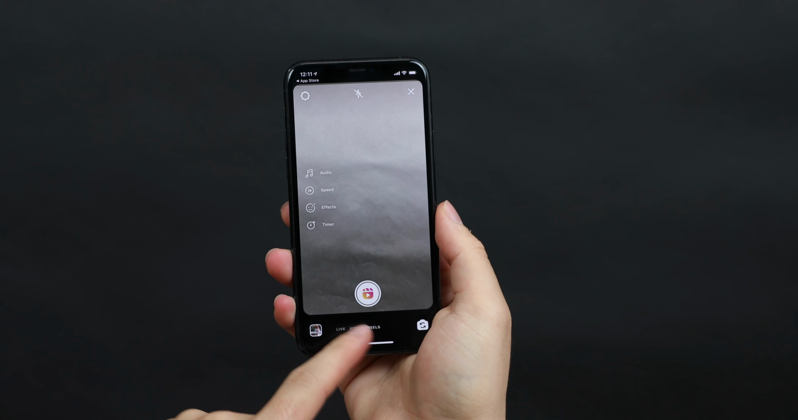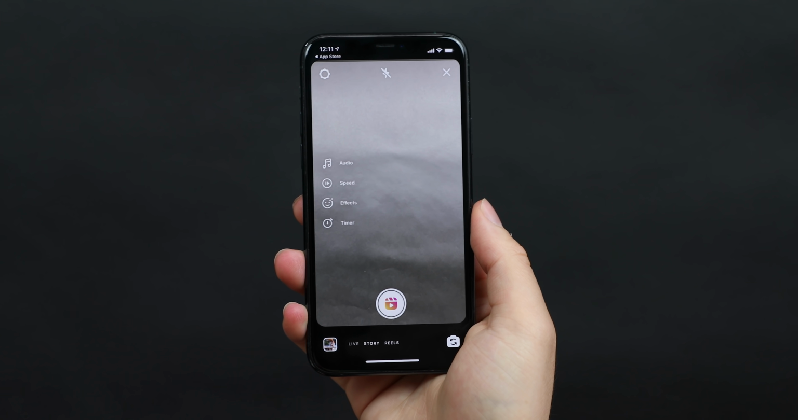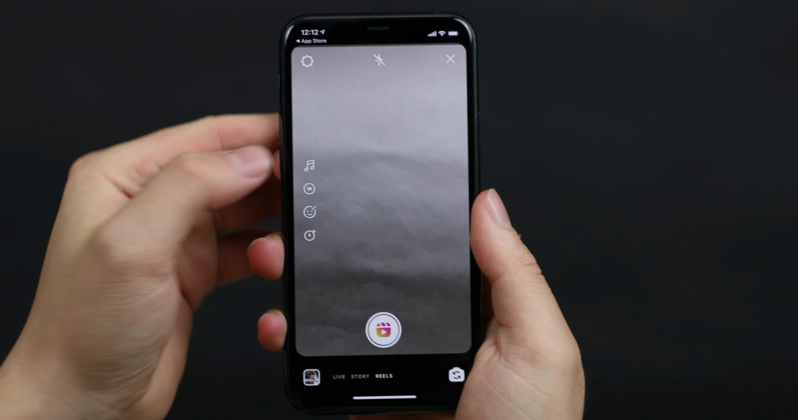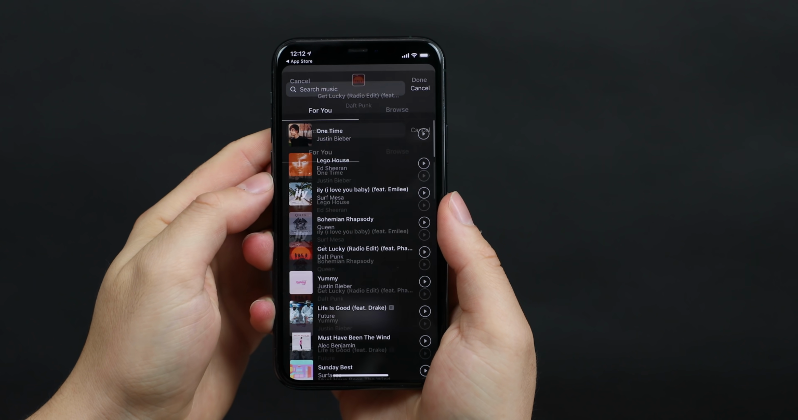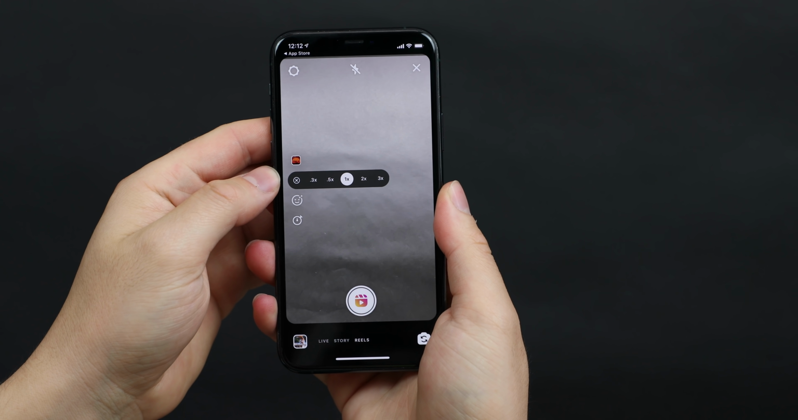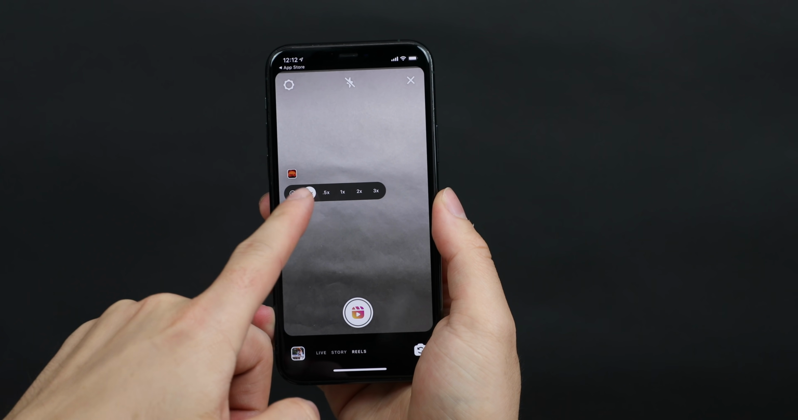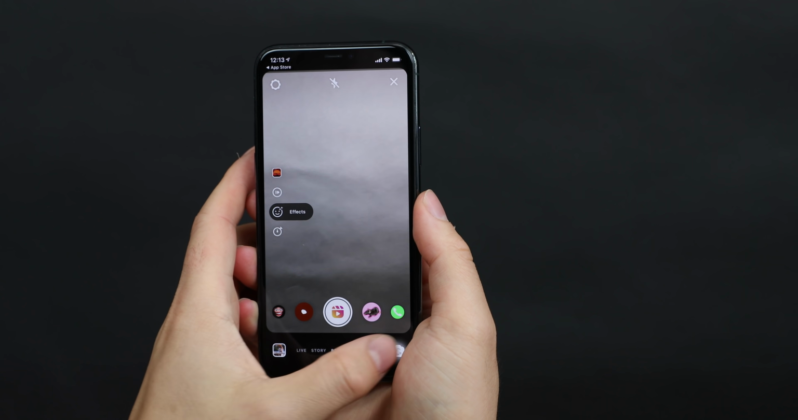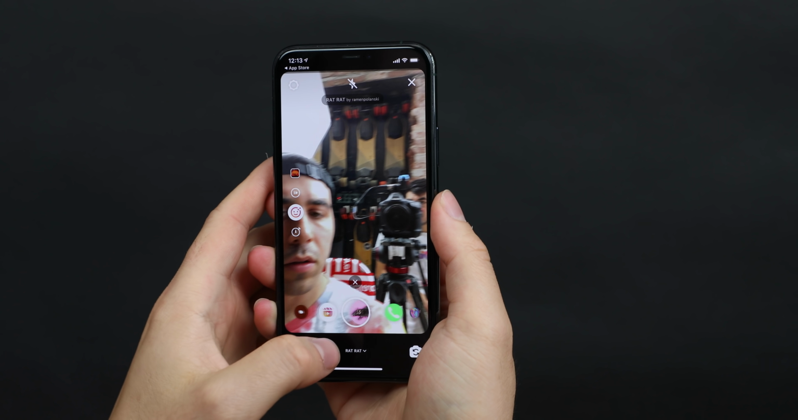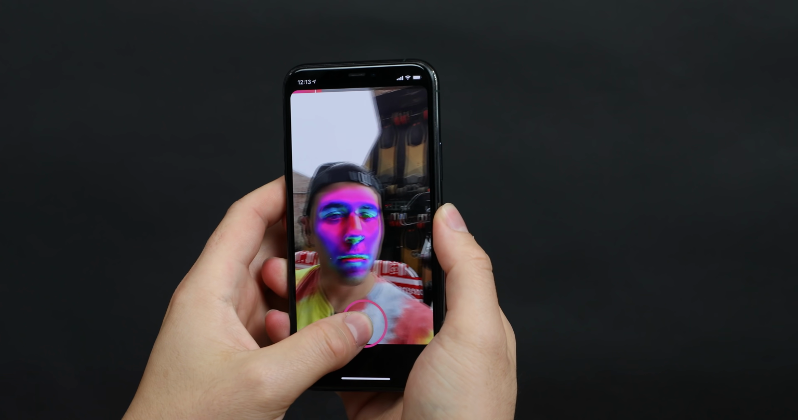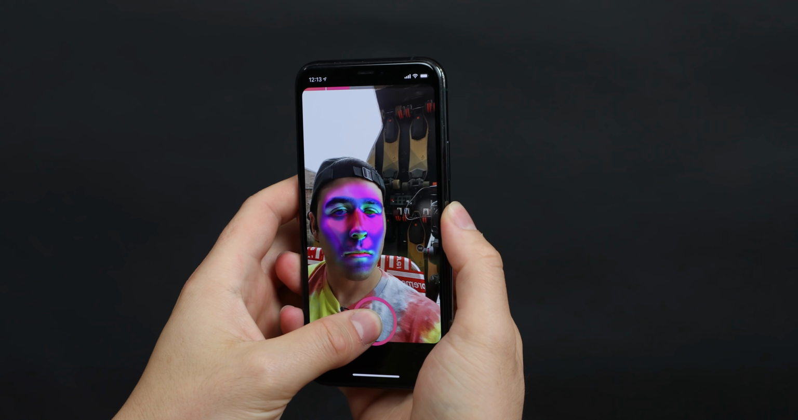When you select Reels, you'll notice the controls that show up on the left side of the screen. There are 4 actions here. Audio, which lets you select a song from the Instagram catalog of music choices. Speed, control how fast or slow your video records. It ranges from 0.3x to 3x. Effects, the filters or lenses or whatever you want to call them, and you can record one clip with them and then select another and record another clip and repeat the process.